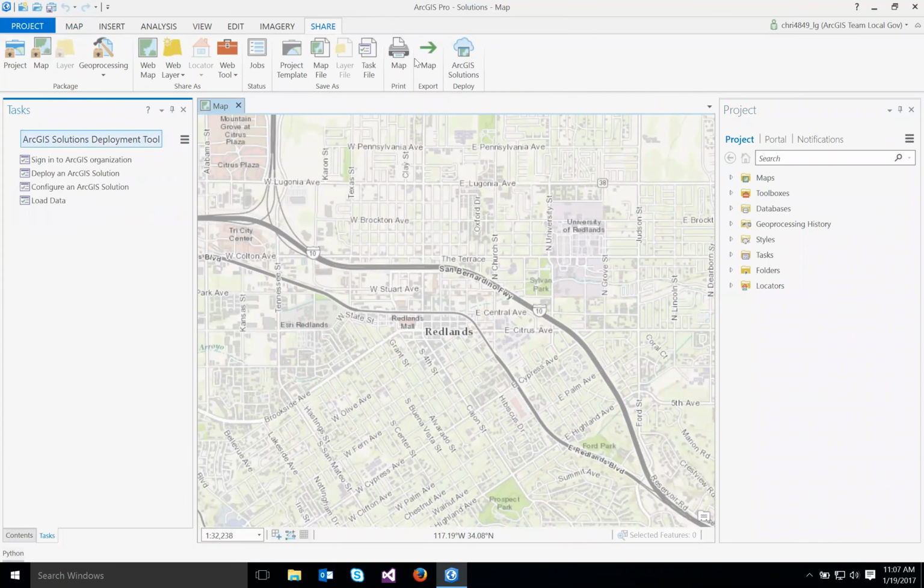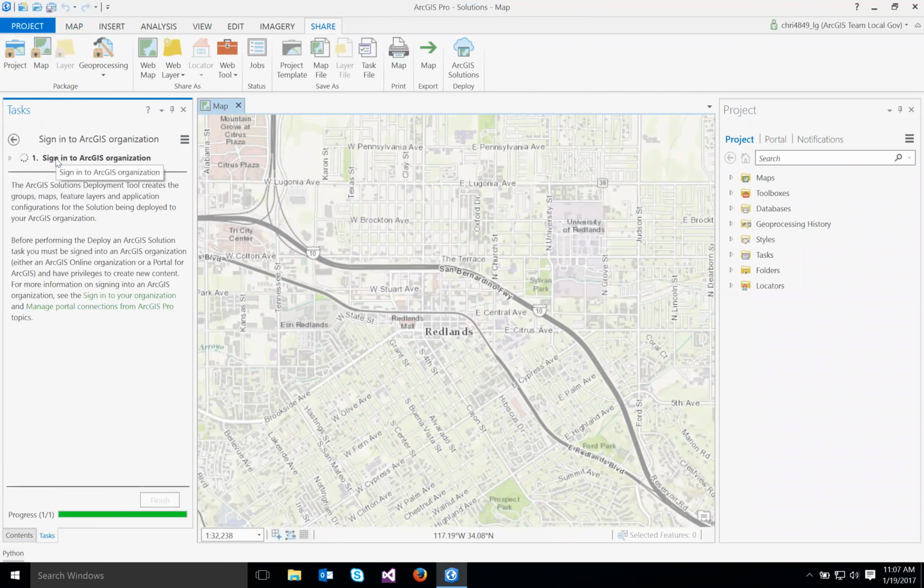This will load a task into the project and open the task pane that will ultimately walk you through this deployment. The first step is to sign into your ArcGIS organization. If you are already using your organization to authorize Pro, then you're likely already signed in. But if you're not, you can read some help documentation that will walk you through the steps of signing into your organization and setting the active portal that you want to deploy this content to. So I'm signed into my ArcGIS team local gov organization.